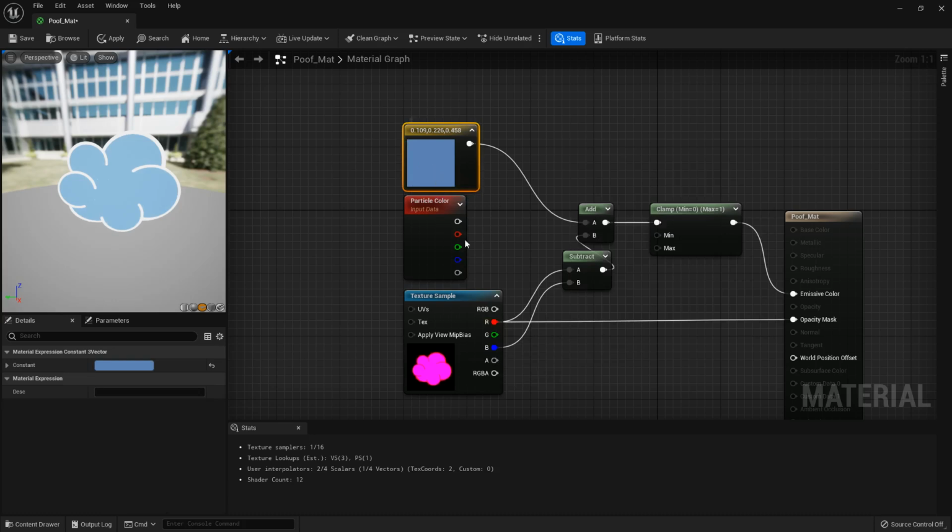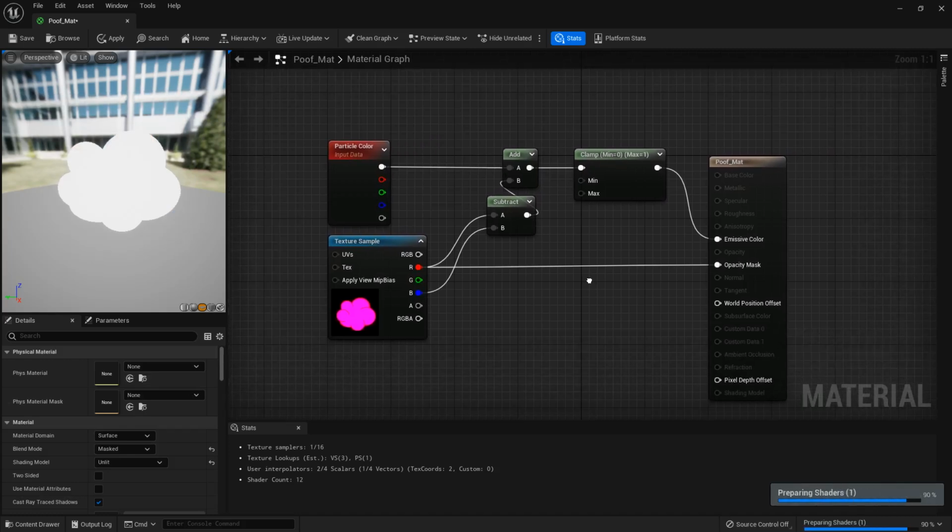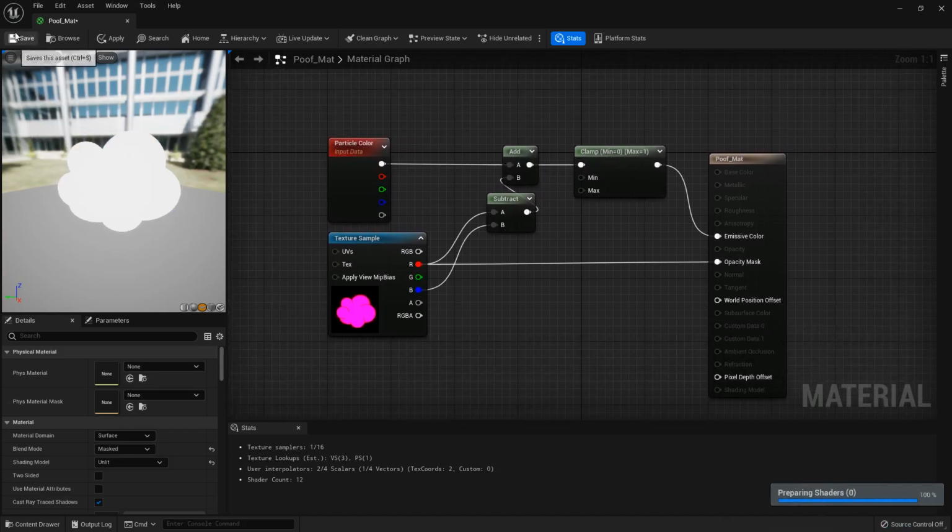But this is what I'm doing. This is what I think looks best. So let's plug the particle color back into the add node, and this is it for the smoke material.